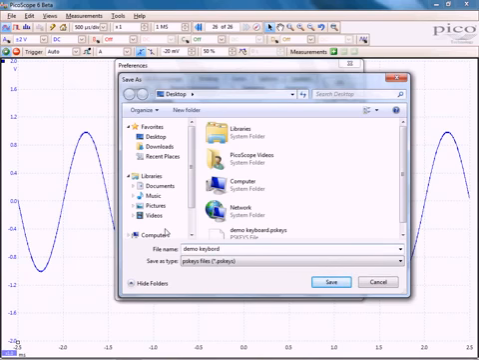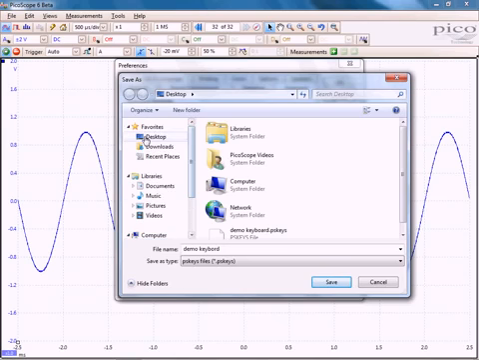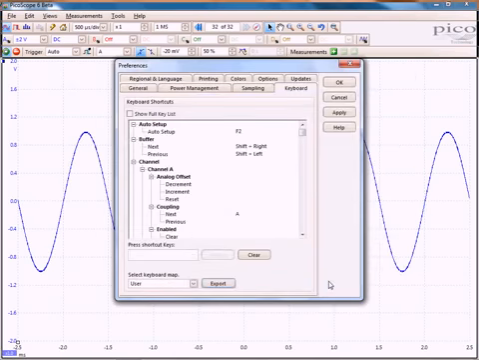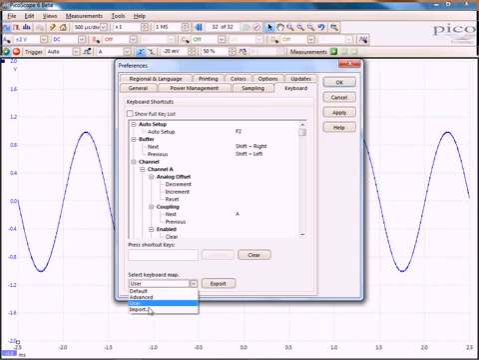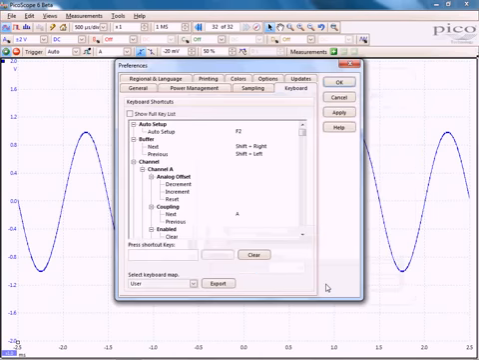I can save that to a specific location, for example, on my desktop. If I want to import that back in, I can go to Import, and here you can see Demo Keyboard PS Key. I open that and I've imported my specific custom keyboard shortcuts.